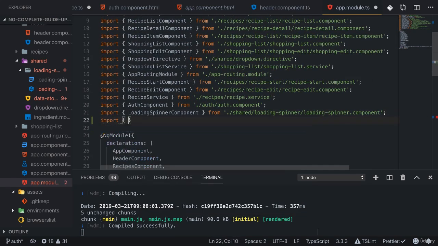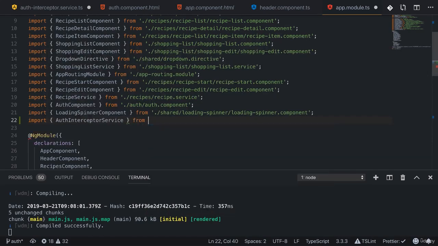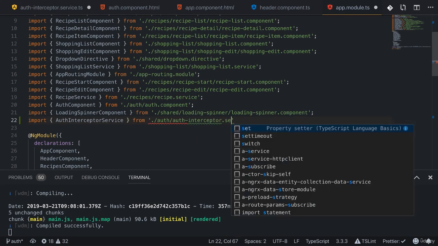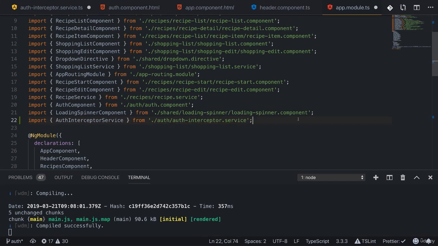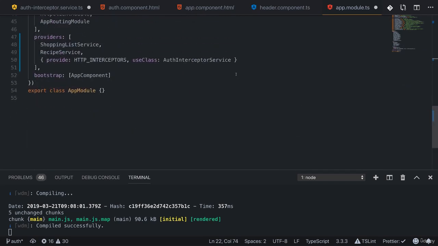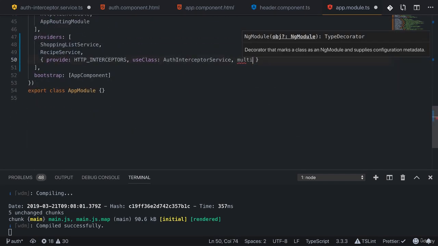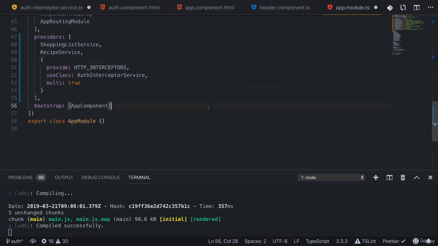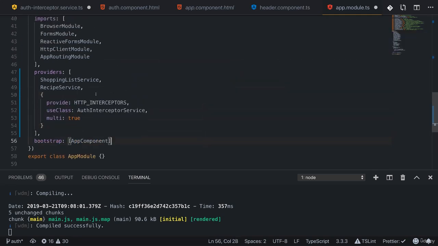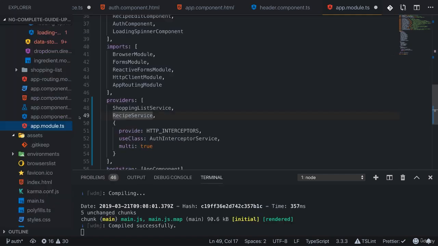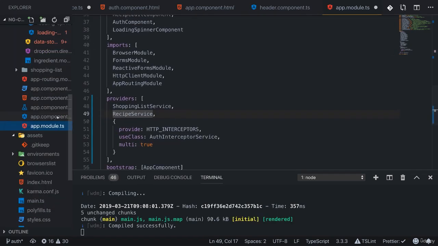So let's import AuthInterceptorService from the auth folder, and there the auth-interceptor.service file. And last but not least, as you learned, set multi to true to allow for multiple interceptors, even if you're only using one. So now with that, the interceptor is added here.